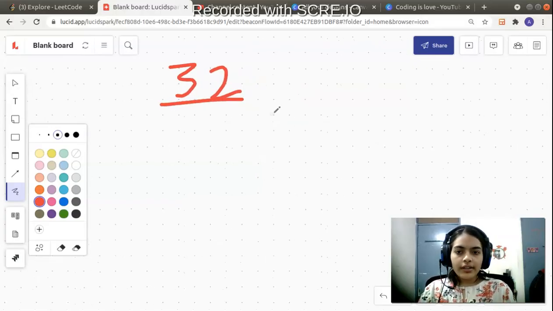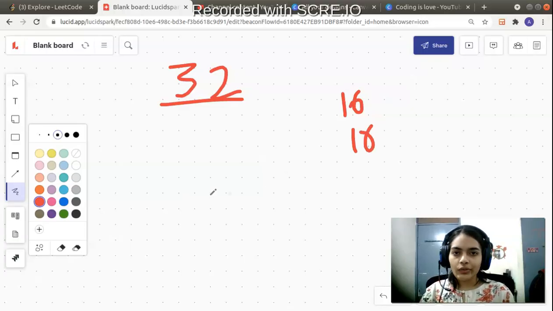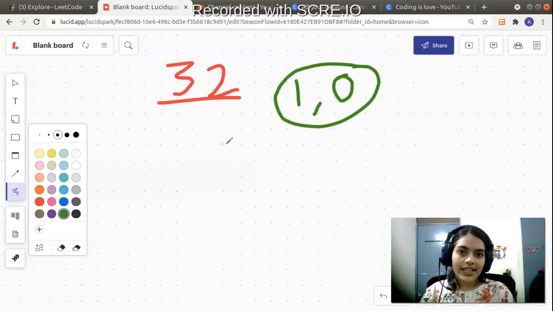Now there are many different ways of making 32. Let's say you add 16, that will give you 32. But is this allowed? No, it's not allowed. Why is this not allowed? Because it is said in the question that you have to use only the digits 1 and 0. Now, how do you make 32 using only the digits 1 and 0?